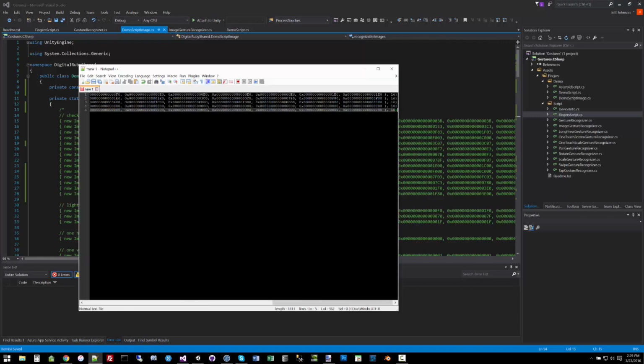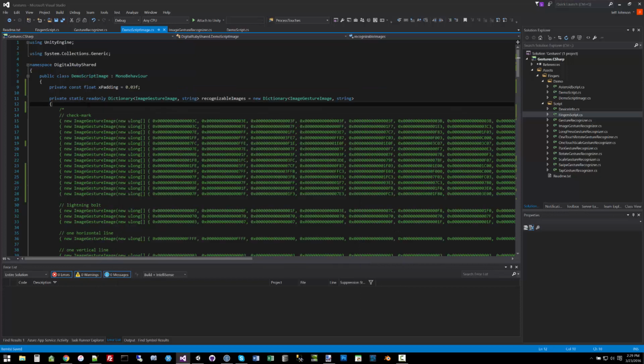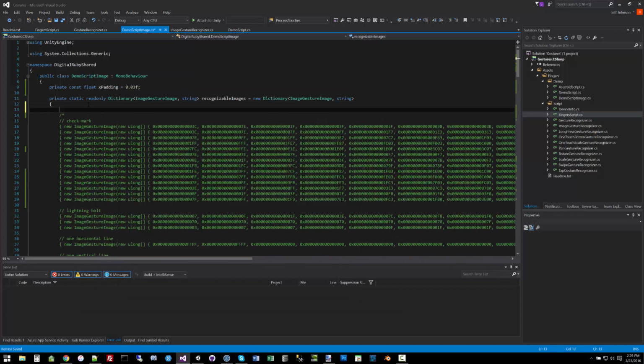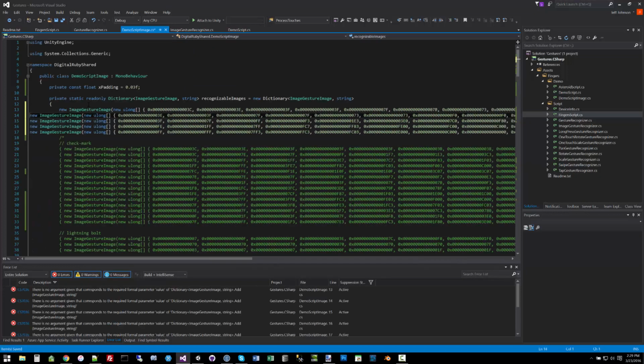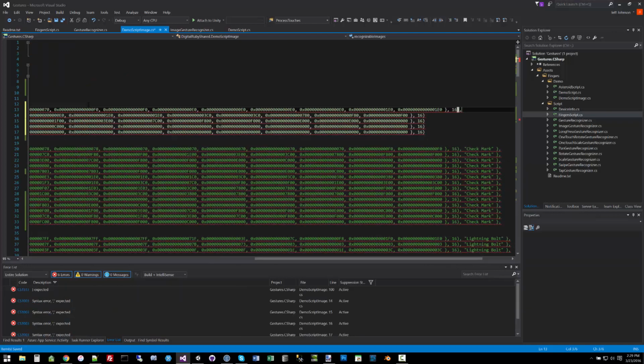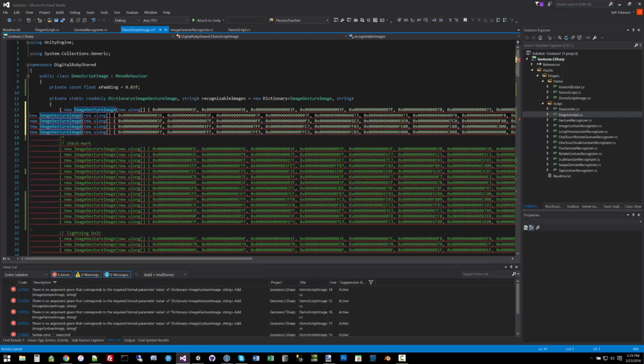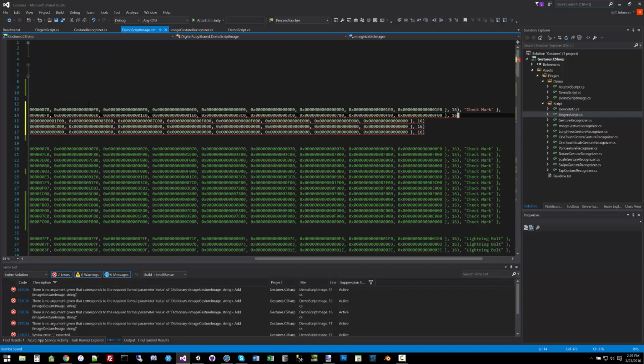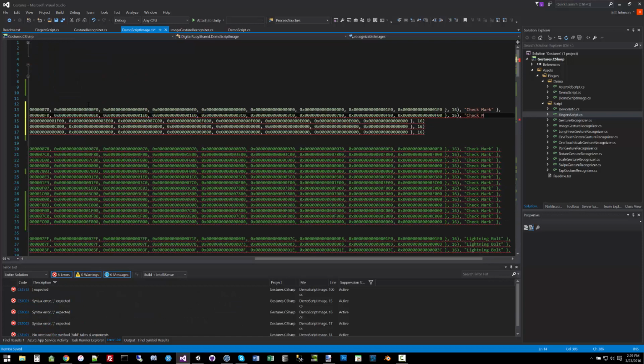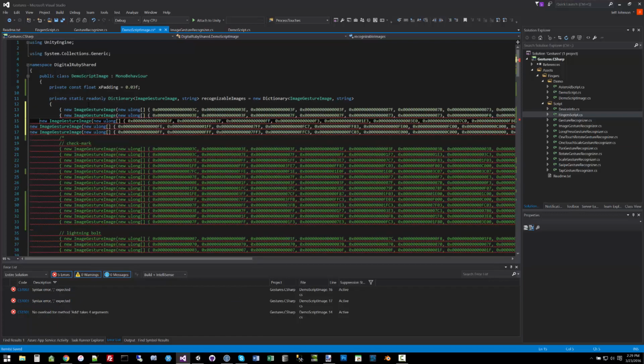Now I spent more time going over this, but let's put these in. So we do this array. Now this is a dictionary, so each of these needs to be a key value pair with a gesture and string. So this is what you'll be doing when you make your game in your own custom gestures.